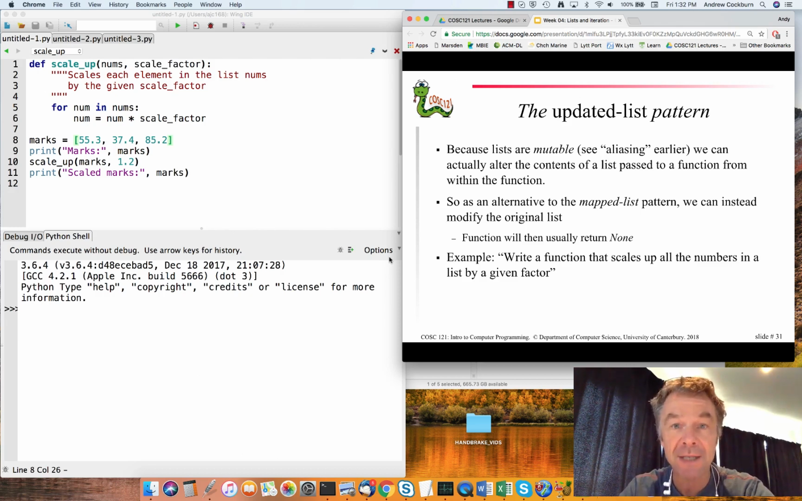If you remember the mapped list data pattern, what it did was it received a reference to a list, it then created a new and different list and populated that new list based on the elements of the original list. An updated list pattern instead is going to work on and change the content of the original list without creating a new and different list.